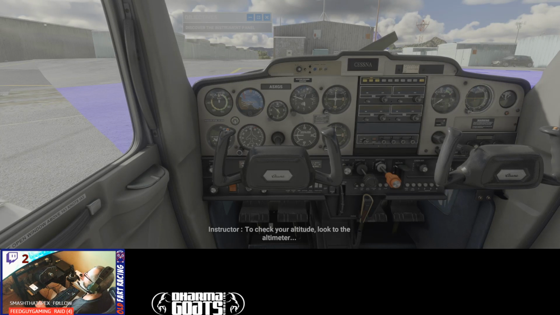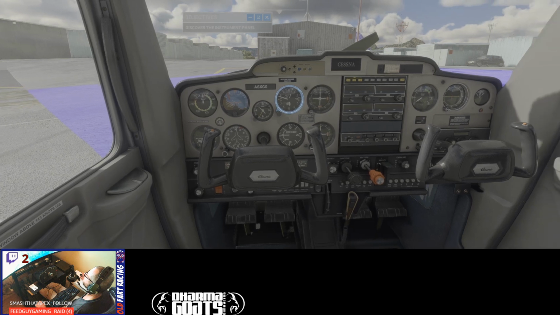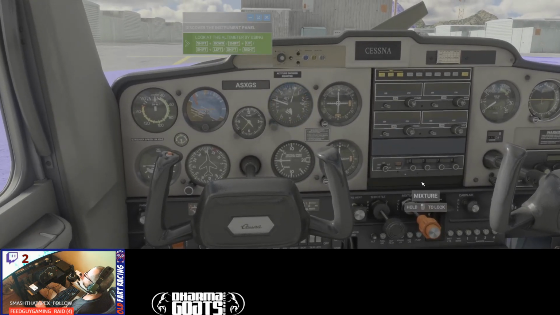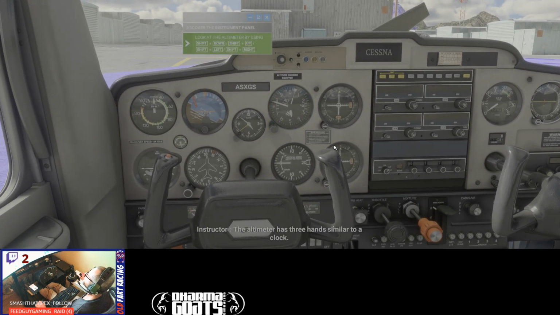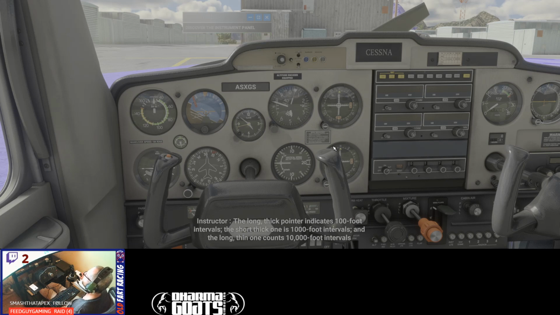To check your altitude, look to the altimeter. It's on the right side of the main instrument panel. The altimeter has 3 hands, similar to a clock. The long, thick pointer indicates 100-foot intervals. This short, thick one is 1,000-foot intervals. And the long, thin one, 10,000-foot intervals.